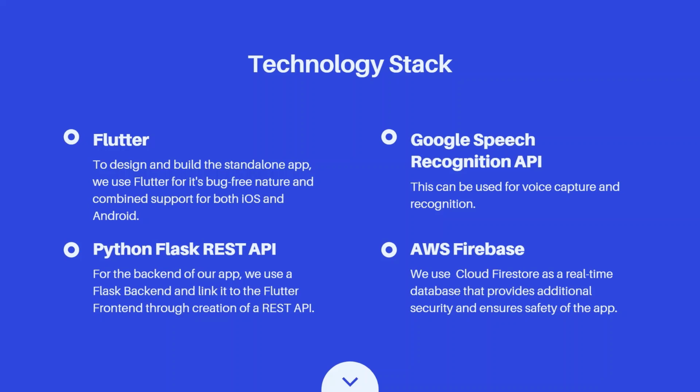And finally, we also used Firebase as the cloud database. We used the Google Cloud Firestore as a real-time database that provided additional security and authentication service and also ensured the safety of the app.